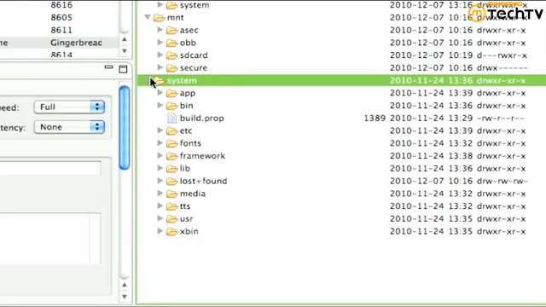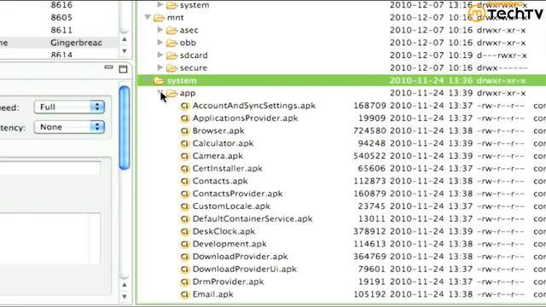So system image contains a bunch of stuff, such as default apps, right? These should look familiar: calculator, camera, contacts, desk clock, email, browser, and so on and so on. So these are the default apps that ship with the phone, right? What do you notice about this? I said system partition is mounted read-only. So that means what about these apps? Yeah, you can't get rid of them.